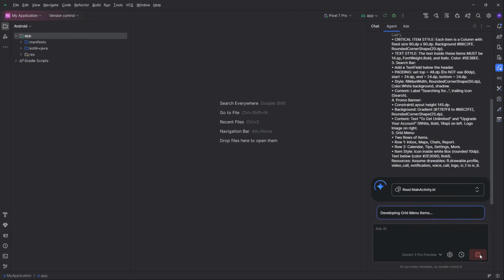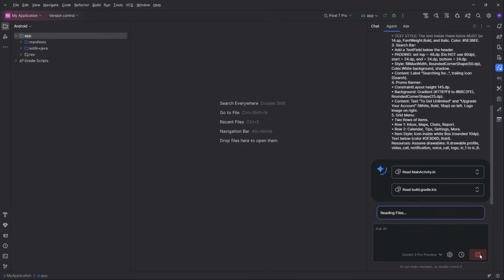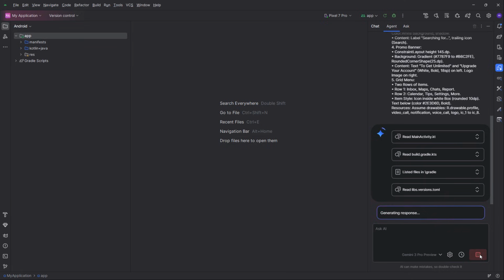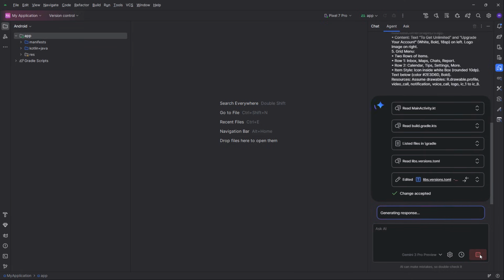All right, I've sped up the footage here about 2 times because nobody wants to sit and stare at a loading bar for 2 minutes. But while it's doing its thing, watch how it handles the imports first, then structure the composables. It's actually thinking through the layout hierarchy.